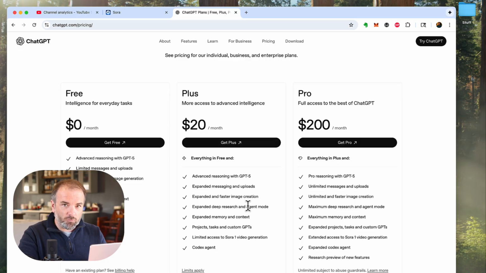So I'm using the $20 a month account, and I'm able to generate up to 30 10-second videos per day, or 15 15-second videos per 24-hour window. And it counts from when you take that video, and then 24 hours later, it expires.